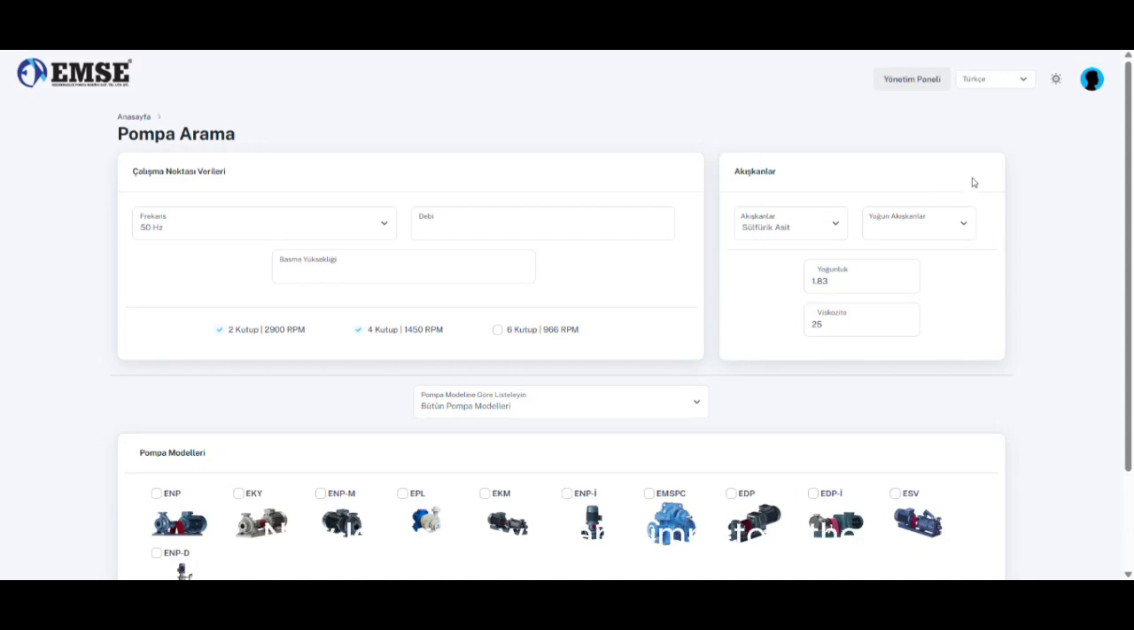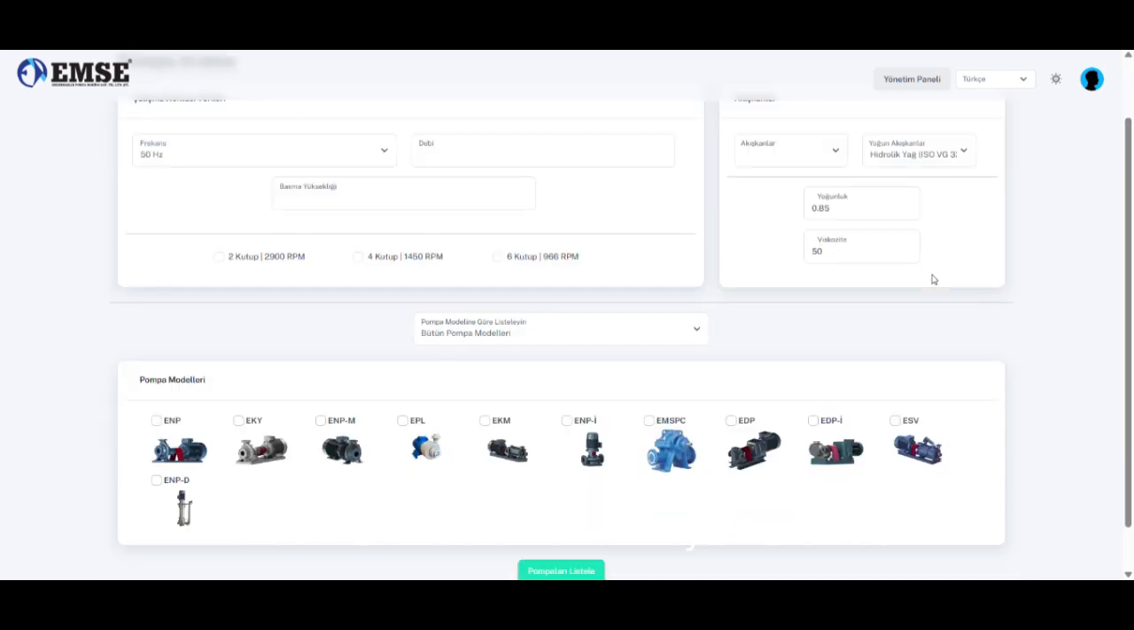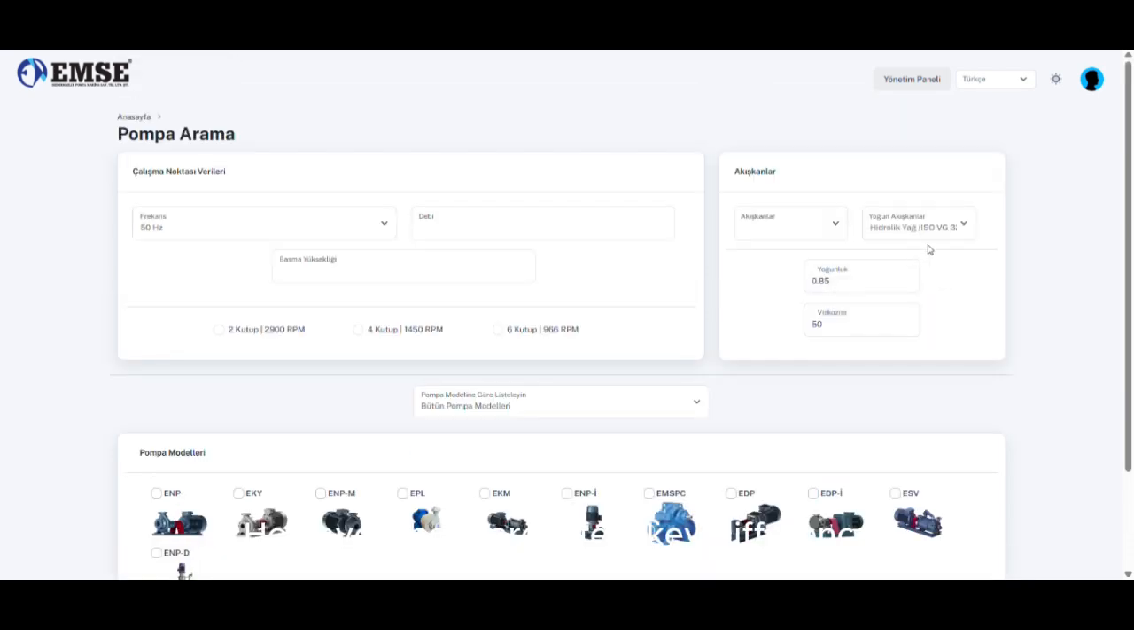Now, let's review gear pumps together. Gear pump selection is generally similar to other pump types. However, there are a few key differences. When you return to the main page, you must first select a fluid.